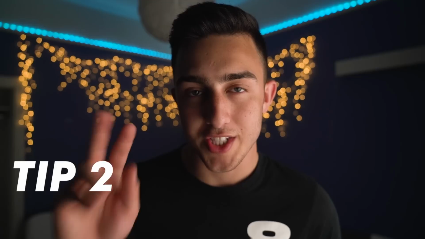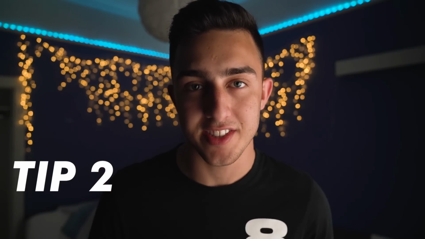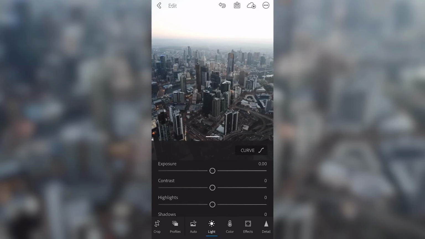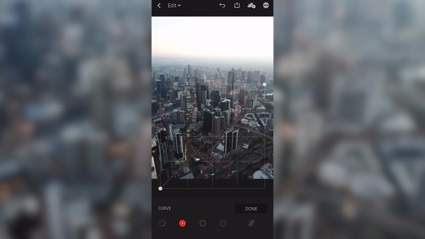Tip number 2 is going to be the tone curve, and this is where you can add fades to your images. The way we do that is by scrolling over to our light, clicking on the top right here, which is curves. Make sure we're clicking on the bottom left thing here, which is the RGB, red, green, and blue slider. And then we're just going to grab the bottom point here and just bring it diagonally up to about here. And then as you can see, our images have a fade.